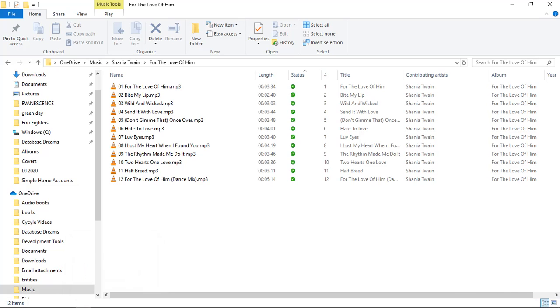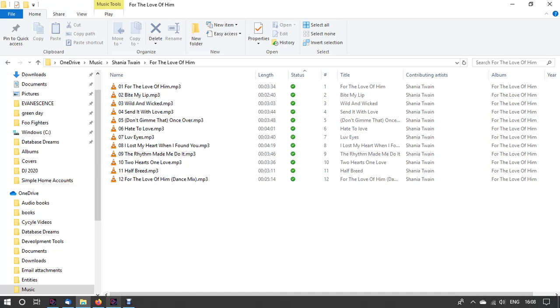And on my system, I use OneDrive. The files have to be stored on your drive. You can upload them again to OneDrive and make them available as and when you need to. Alright, so let's go back to here.